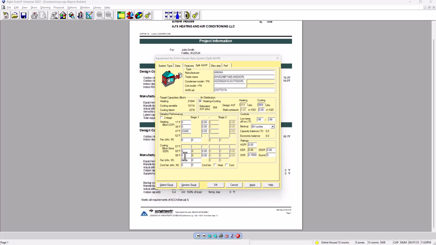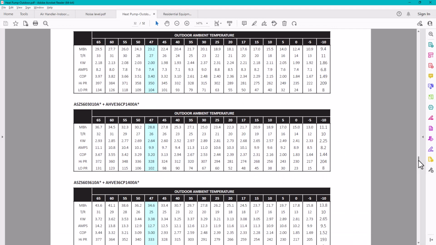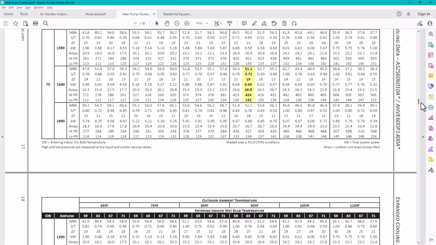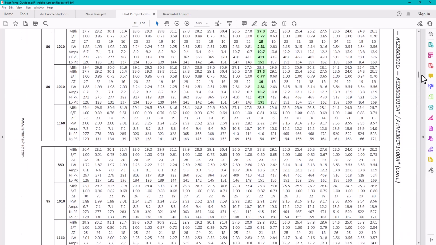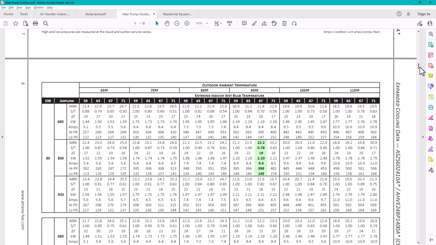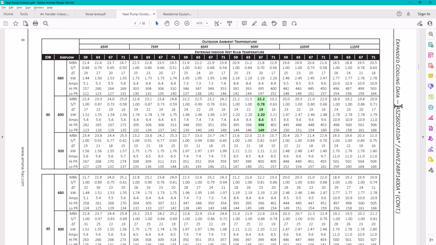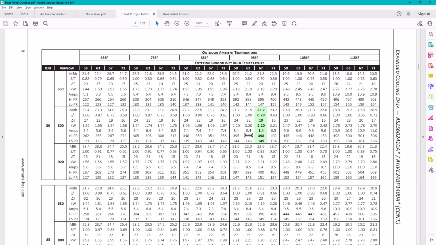So we're going to go back again to the table and look for my unit. This is the table that indicates performance data of the heat pump unit. See, this is the model number of my outdoor unit, and this is the model number of my indoor unit. In here it says cooling, expanded cooling data. For the expanded cooling data, we have 22.2 MBH at 95 degrees Fahrenheit.